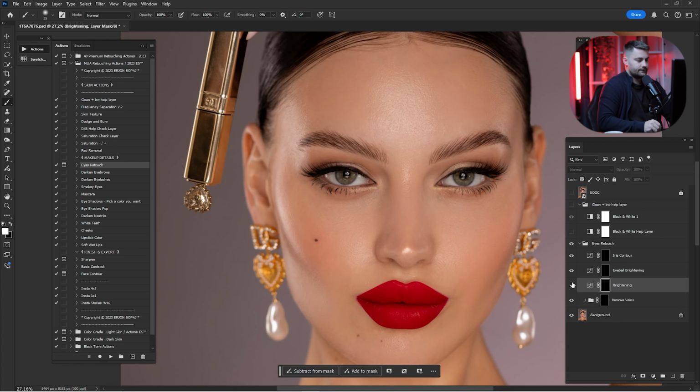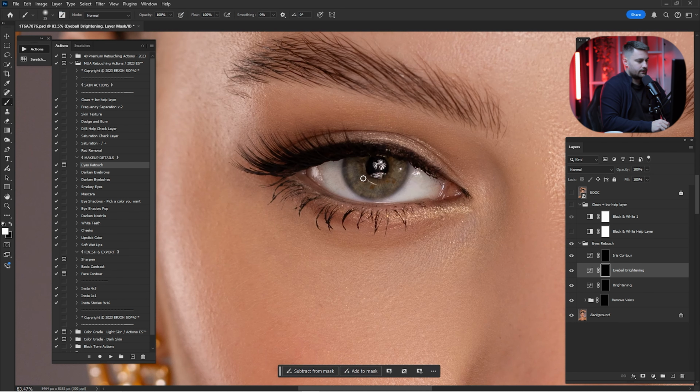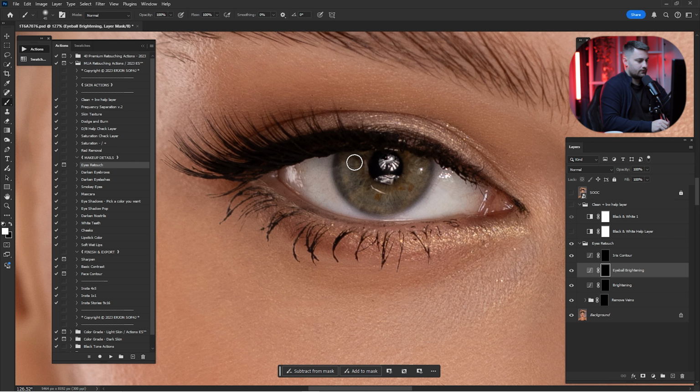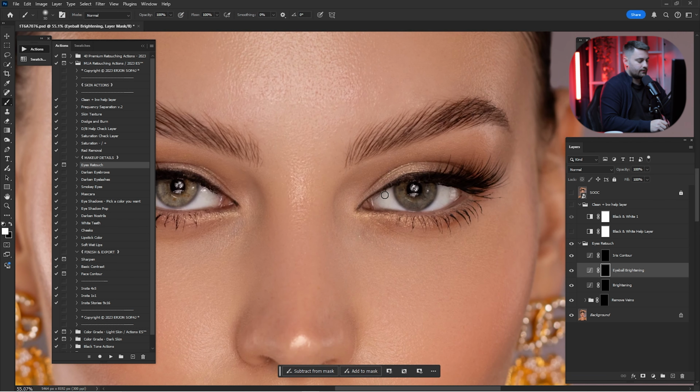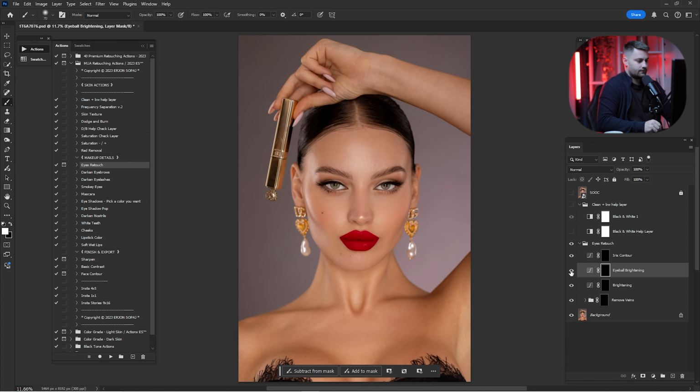So here's the before and after, and we are going to reduce it by 50%. Now click here on the eyeball brightening, zoom in and just paint inside the eyeballs. Do the process in both of them. Now check a before and after, which is kind of too much, so I'm going to reduce it.